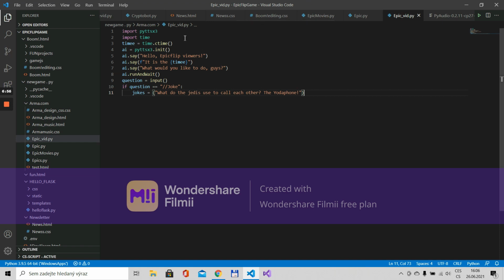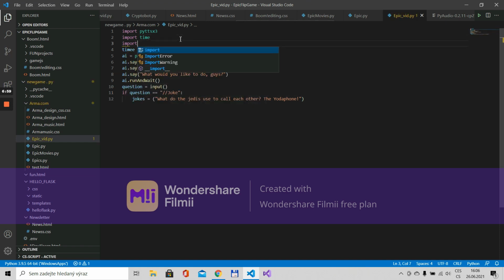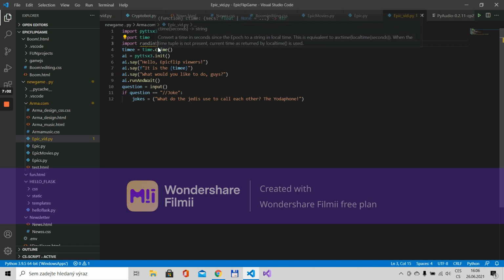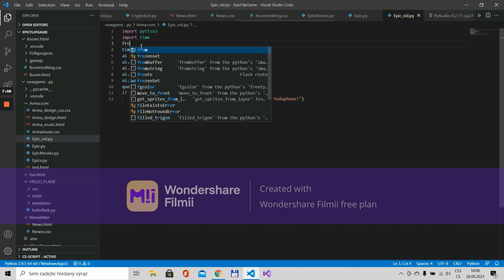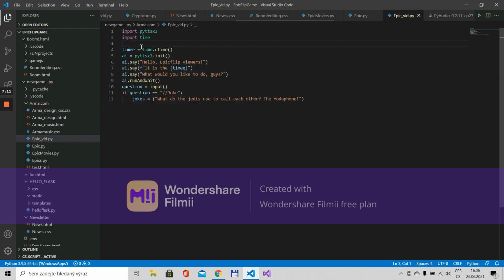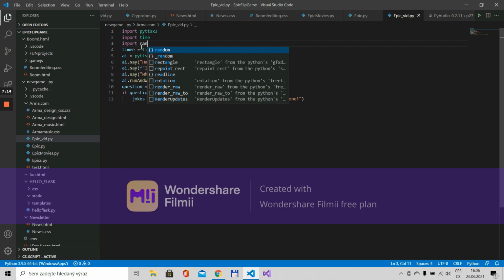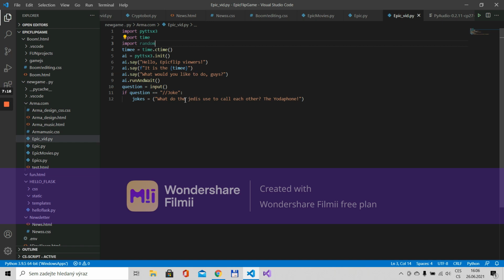And also if we want to do this, we need to import random. So pip install random if you don't have it. And now over here we need to put a comma and one more joke. Well, let me think for a joke. This will take some time. Okay, I found a good one.